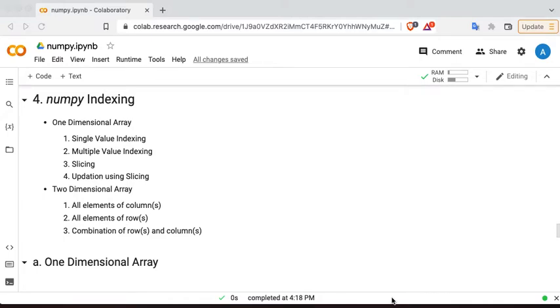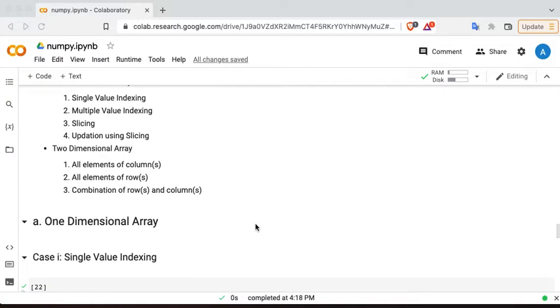Numpy indexing. I have divided it into two parts: numpy indexing for a one-dimensional array and a two-dimensional array. And wherever possible, I will compare it with list so that it makes the understanding easy. Now let's get started with one-dimensional array.